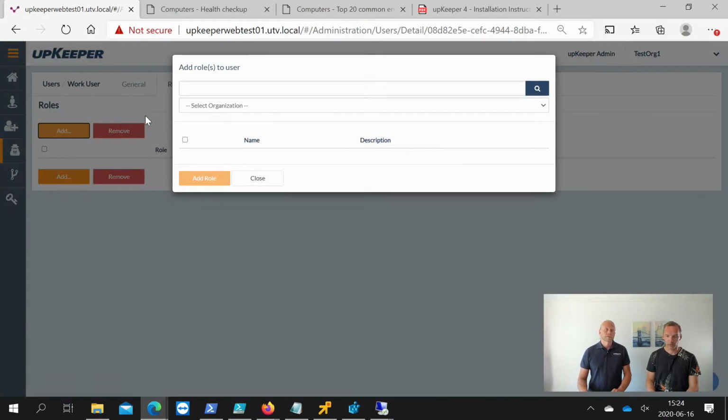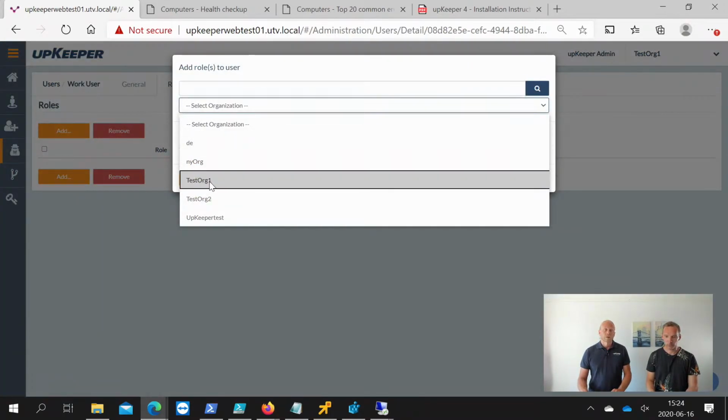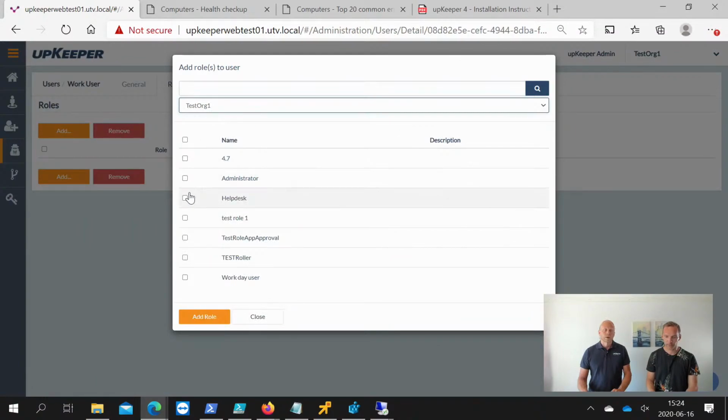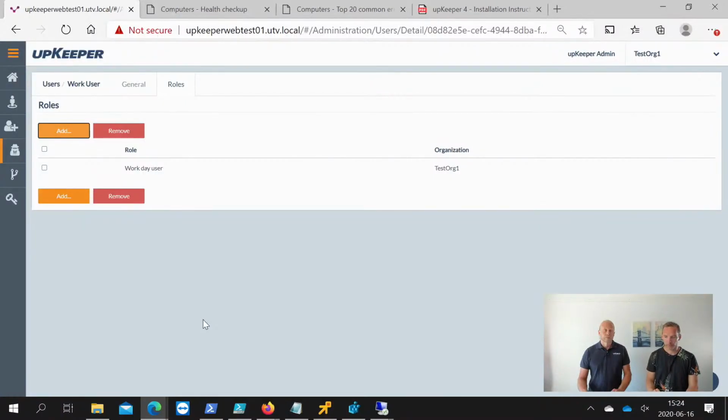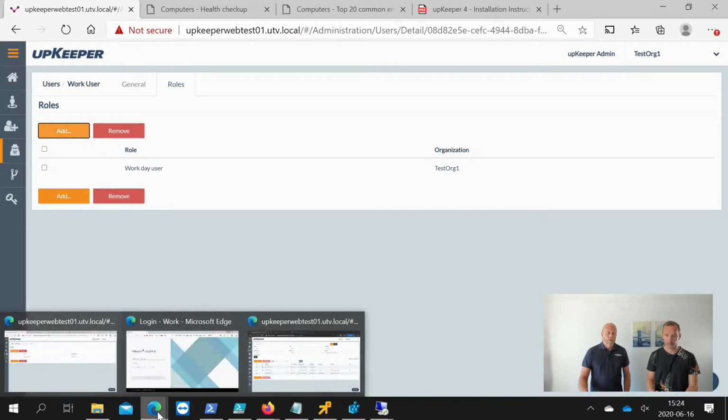So usually we need to add a role. The first thing is we choose what organization, and we have our Workday user and add. So now we have created our user and added the right permissions for that one. Perfect. And the next thing is to do a test.